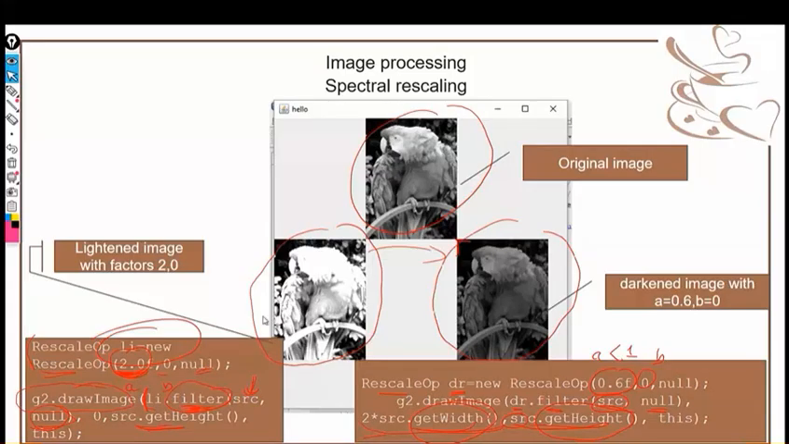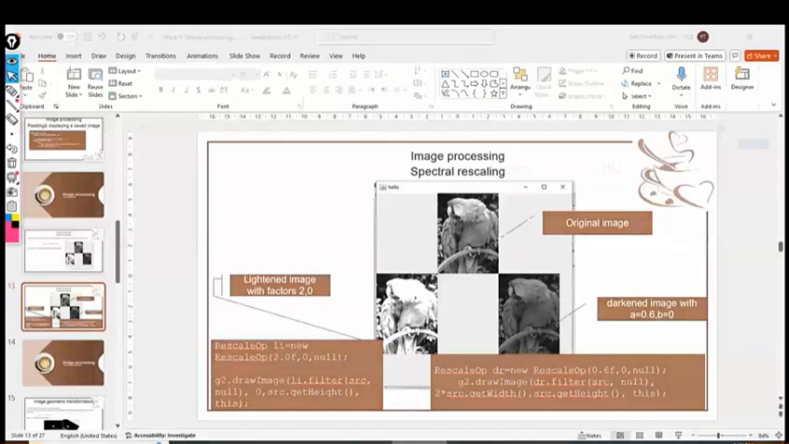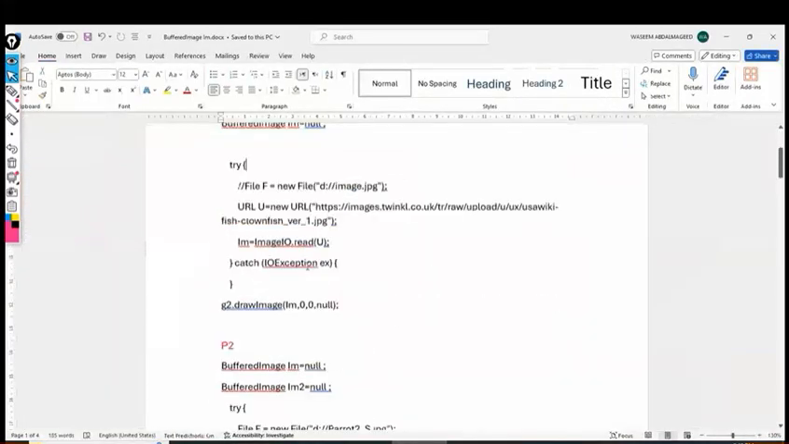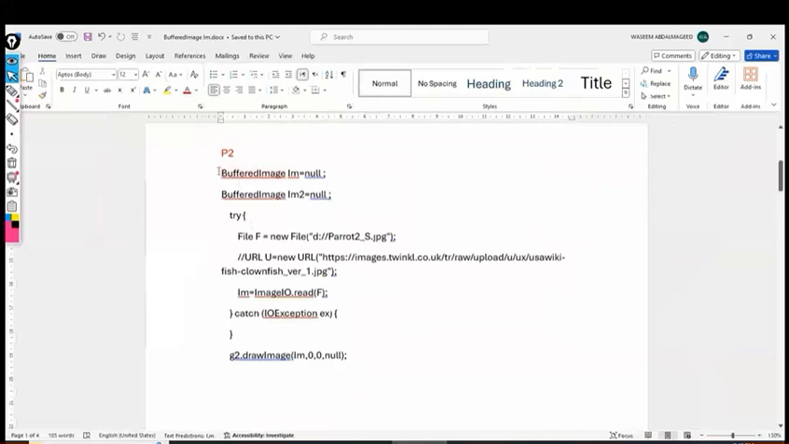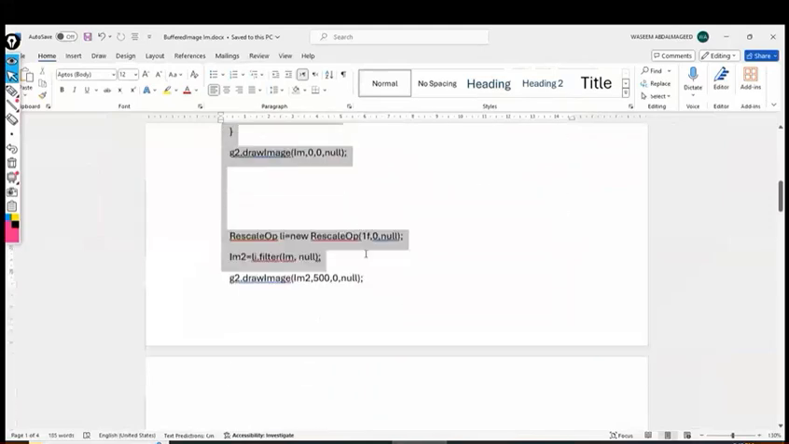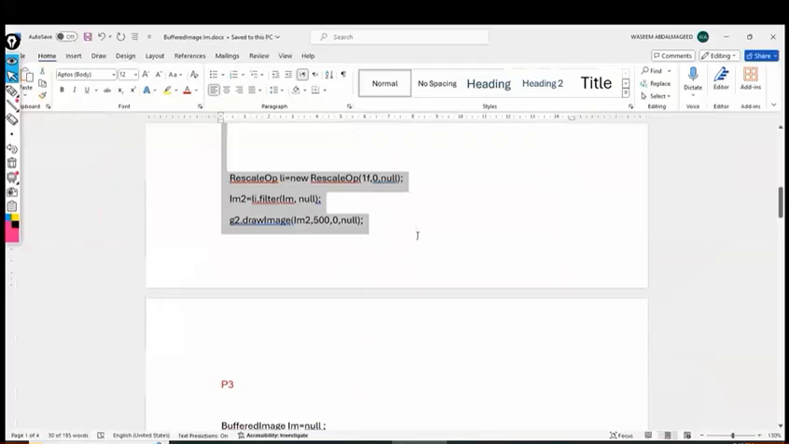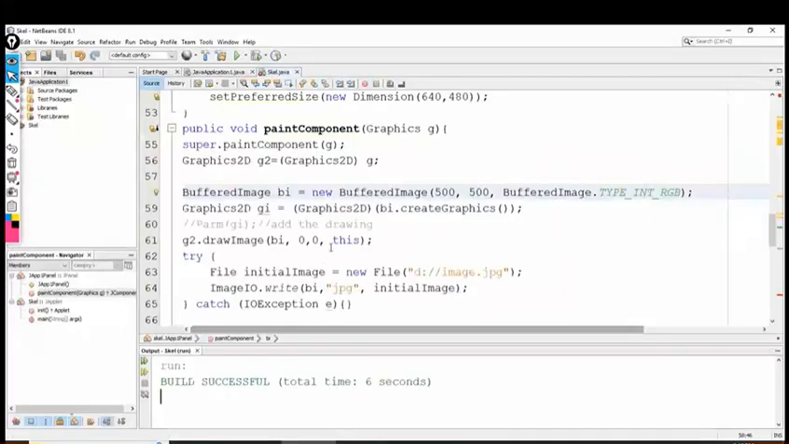Okay, so here we have just to create the rescale operator, and then you have to apply. You have to filter the image, and then we can draw this image. So let's take the code from here. Let's see part 1, and let's take this code. Now I have 2 buffered image.